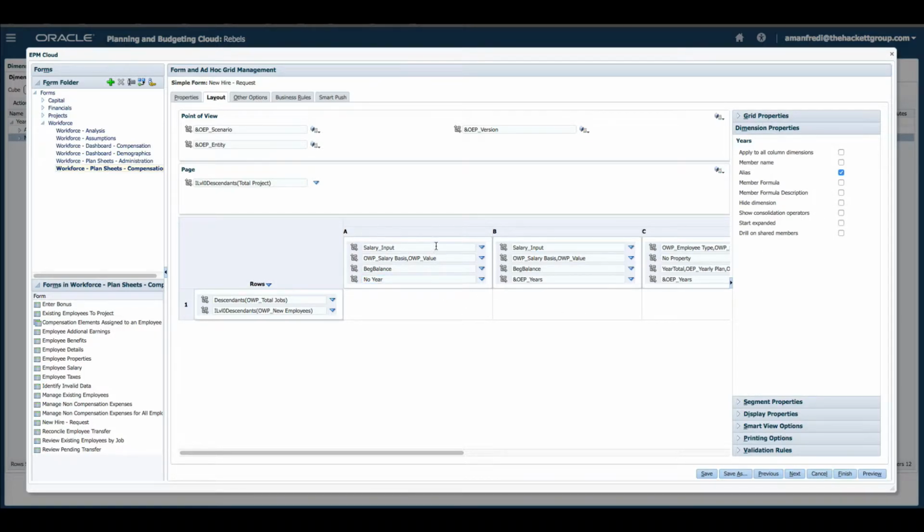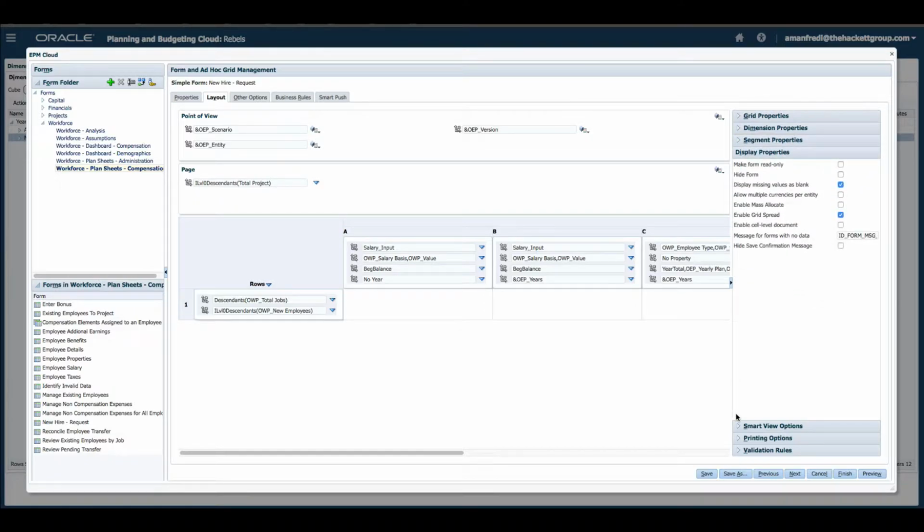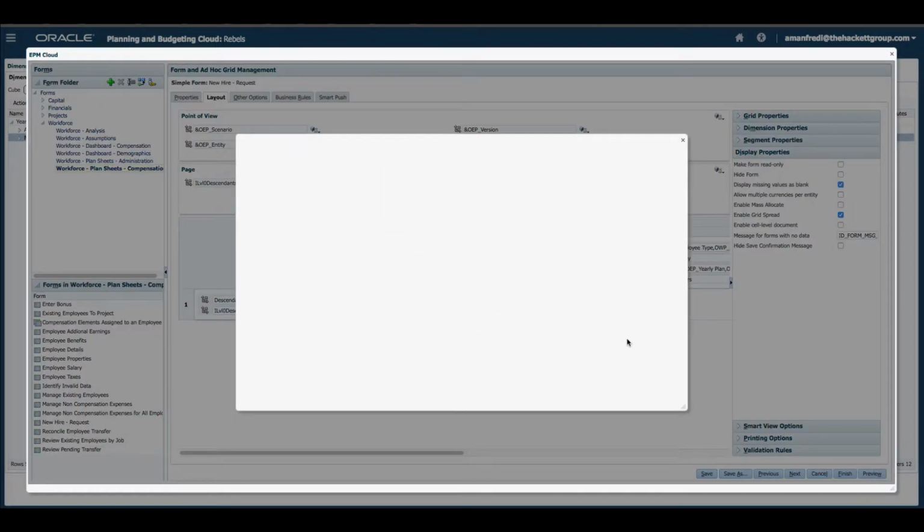In the first column, I basically said this is where I want to put in my salary input: the account that I'm referencing, the salary basis, and the value, beginning balance, no year. In the second column, I wanted to focus on the current year. So I did salary input, basis, value, beginning balance, and then just the year that I currently have picked as my substitution variable or my user variable. I also had to turn off read only on the form so that I can enter data. And it should look something like this when you're done.